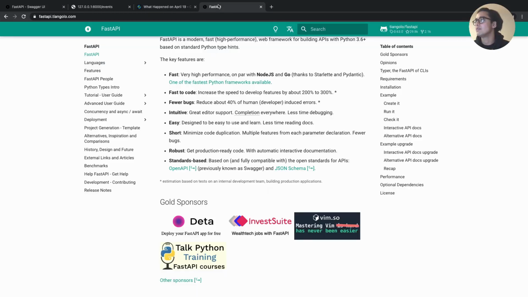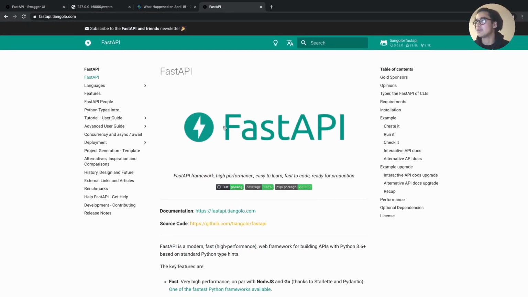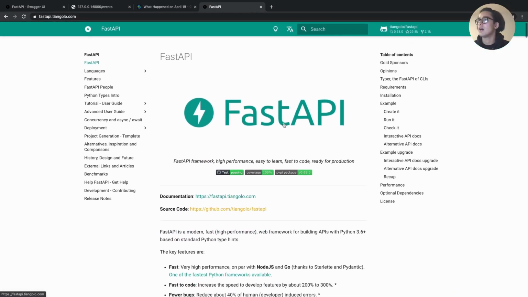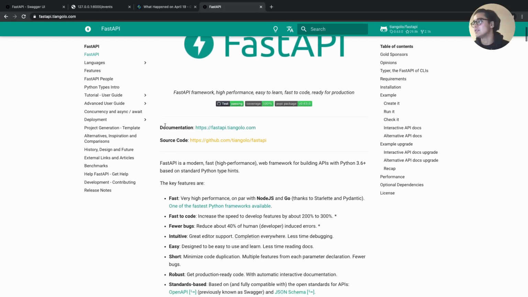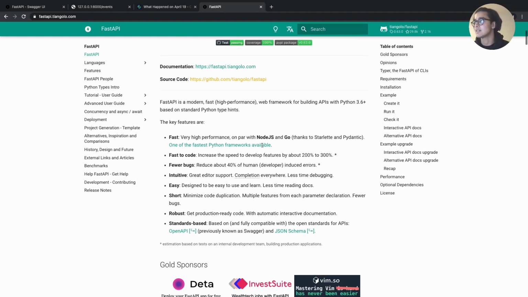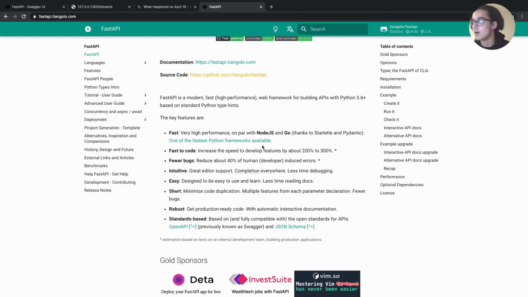So yeah, if you want to check out the docs for FastAPI, that's on fastapi.tiangolo.com. I hope that's how you pronounce it. And yeah, the docs are fantastic. I definitely recommend you guys checking that out. I'll put that in the description.